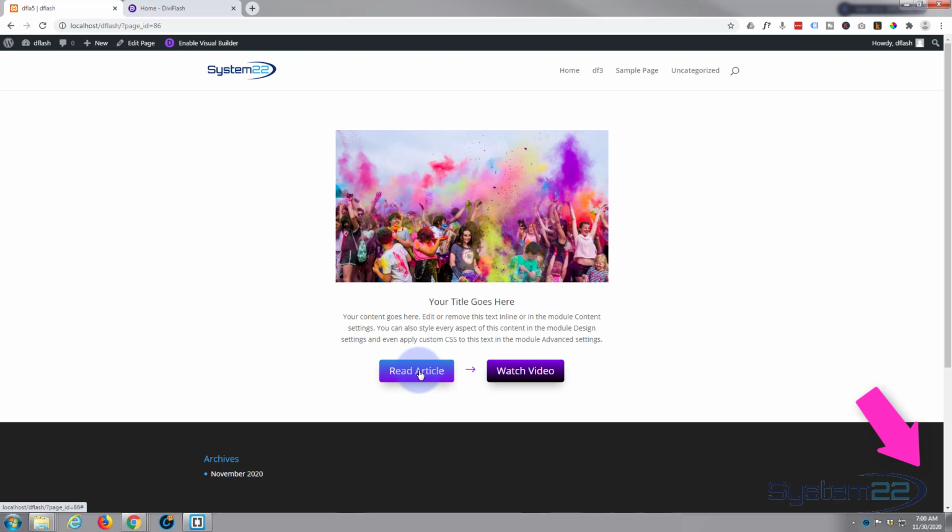Well, today we're using the great new DiviFlash plugin. They've just brought this plugin out. It's got 17 modules to add to the Divi, and we're going to make these dual buttons. And they look good on any site. They're a great feature to have, really easy to do.